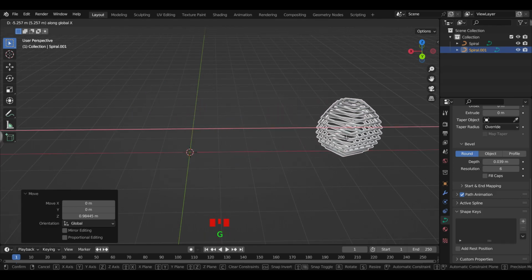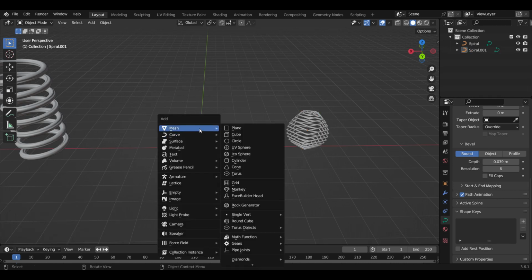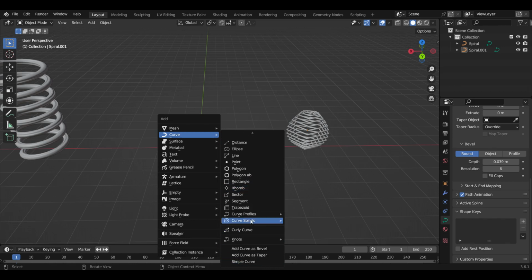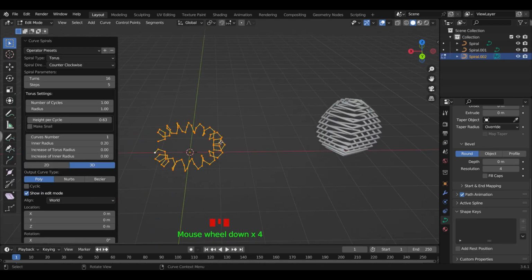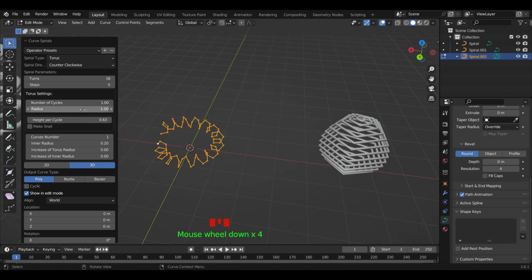Now press G and X direction and add another spiral. Press Shift A, curve and go to curve spiral. Here we will add another, I think, torus. You will see a different type of a spiral here. Make little bit settings, turn whatever you like this way and steps that way.